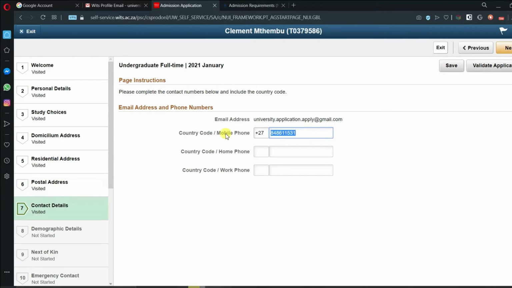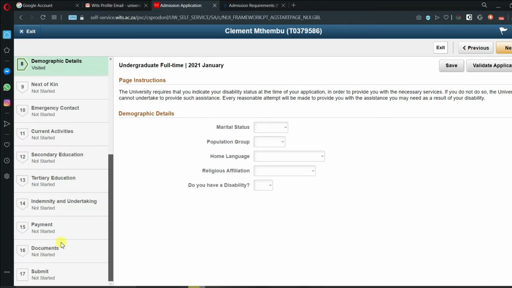And then for me, I think I'm okay with one, so I'm just gonna use only one there. I'm just gonna click on save again, and then I'll click on next. It's not actually that long of a process, even though there are some steps that I need to take note of. So I'm just gonna insert my demographic details there.